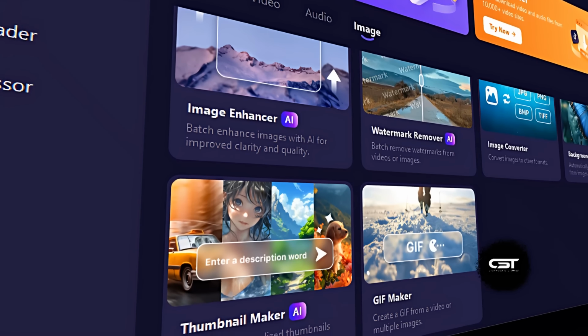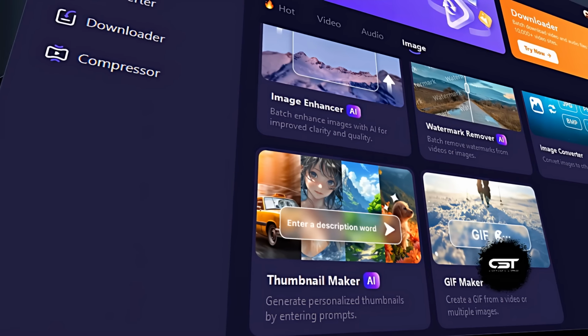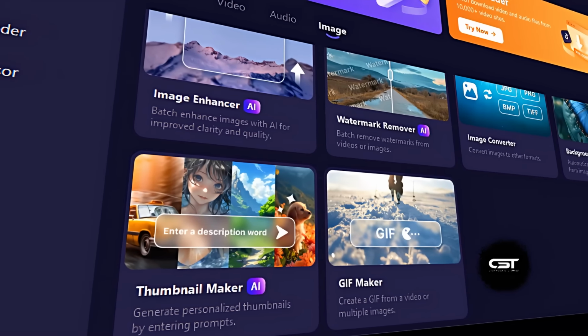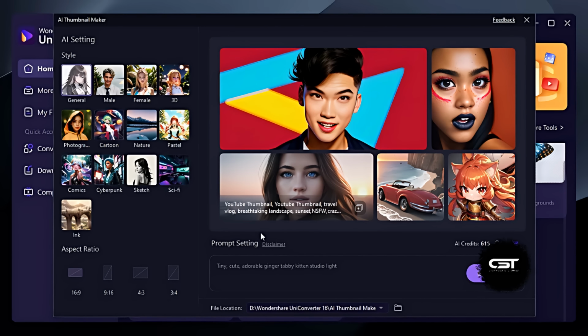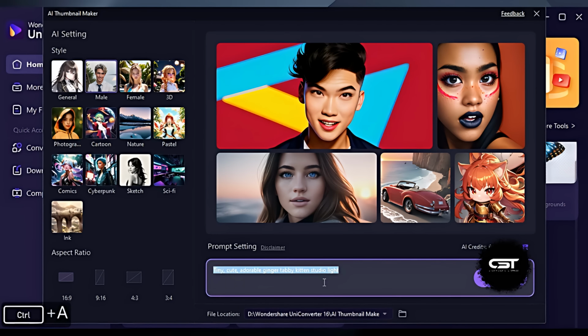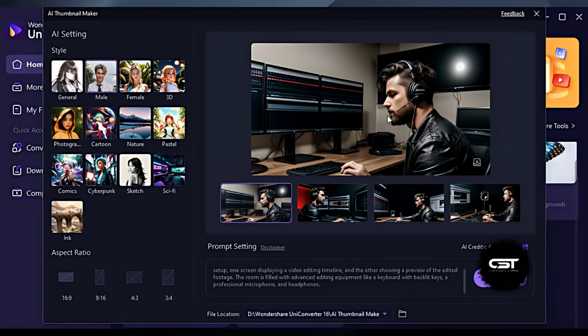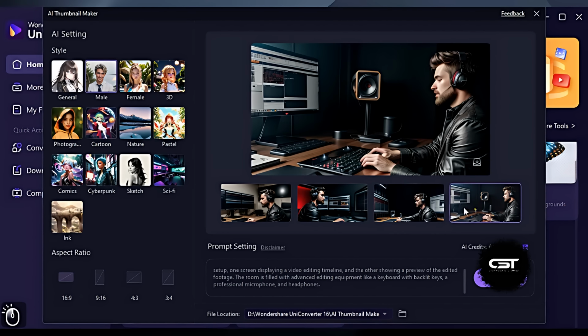Next is the AI Thumbnail Maker, a great way to boost your views. With this feature, you can generate eye-catching thumbnails for your videos with just a few clicks. Think of how many videos you see on YouTube every day. Many of those creators have spent hours designing the perfect thumbnail to grab your attention. But with UniConverter 16, you can quickly generate a great thumbnail. The AI can analyze your video content, suggest different layouts, and add text and graphics automatically.